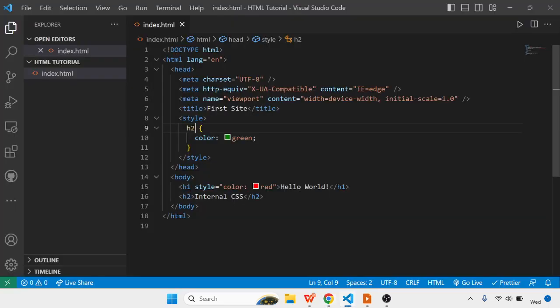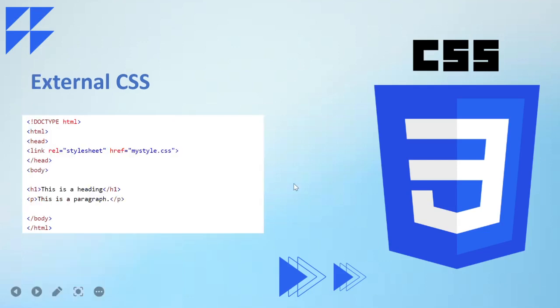So in this way we can apply internal CSS. That was our second way of adding CSS, that is internal CSS. Let's quickly move to the third one and let's see how to apply external CSS. Now external CSS, the word itself means that there will be an external CSS file that will be created and we have to link that file with our index.html page. So let's see how to do this.